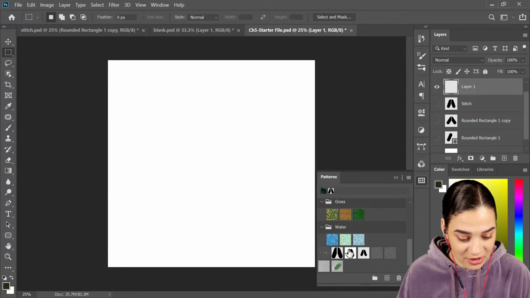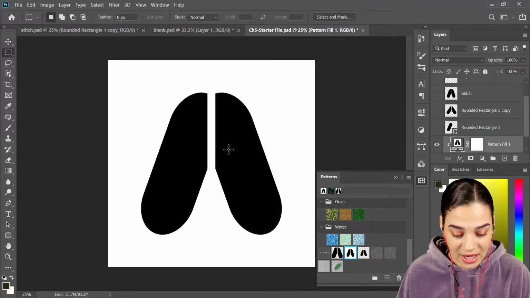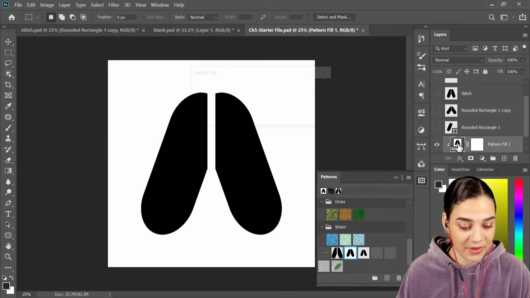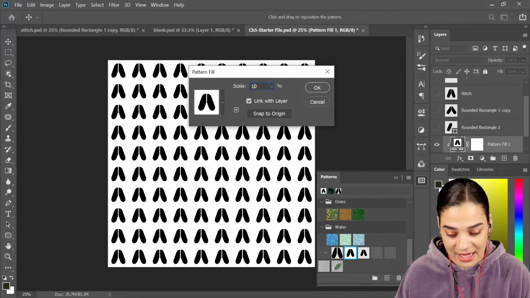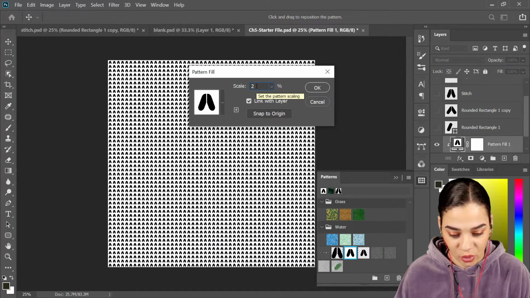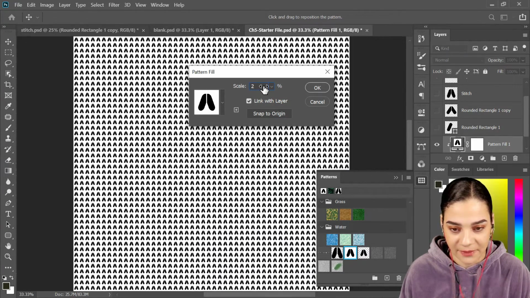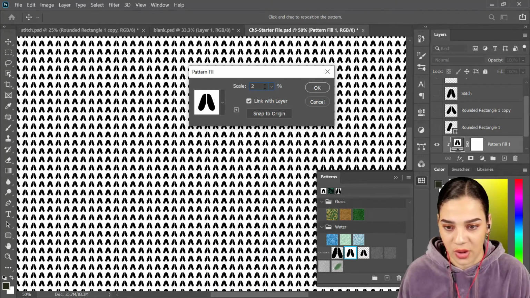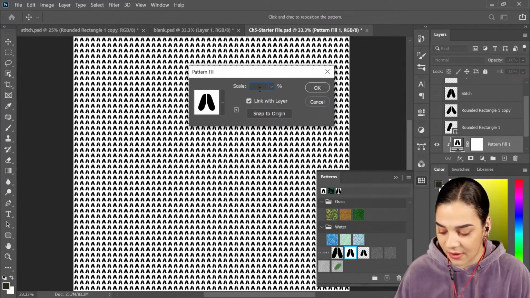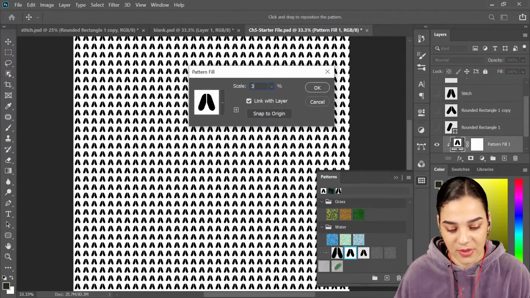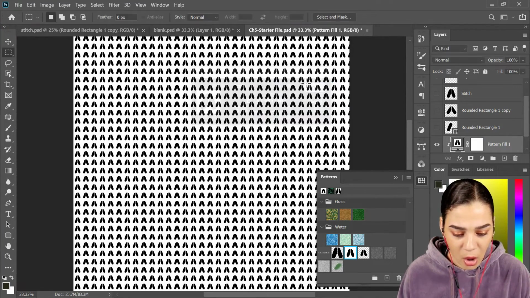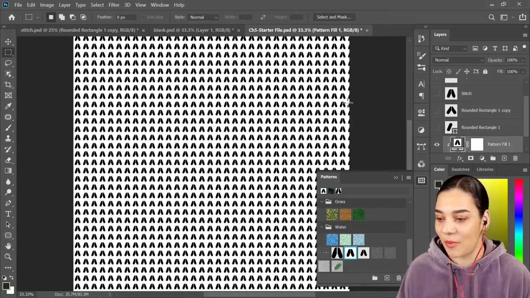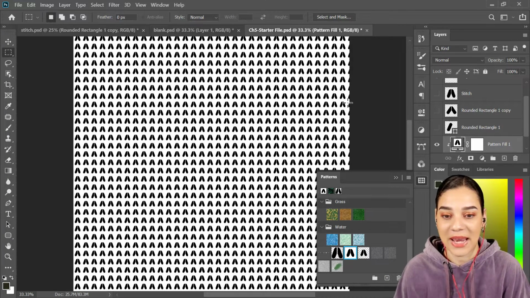So I'm going to come down here to where I saved our stitch and I'm going to drag it out. And then I'm going to double click this and I'm going to scale this down to a 10 and see how that works. Maybe we'll try like a 2. A 2 actually might do it for us. Maybe we'll try a 4. Nah, a 3. 3 might work. 3 is nice. Okay, so now we have our pattern, like a whole page of our pattern.